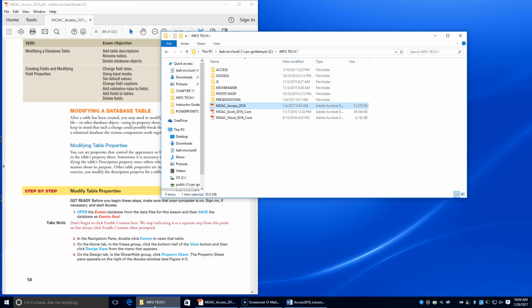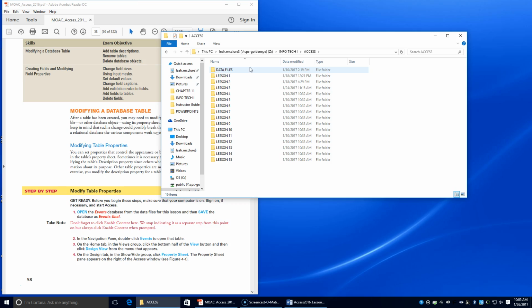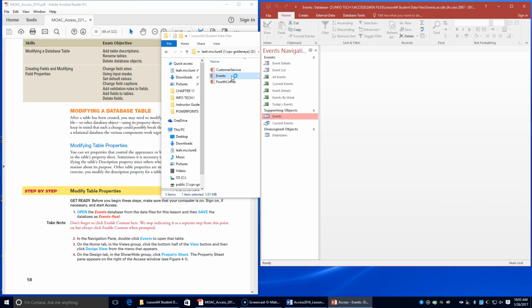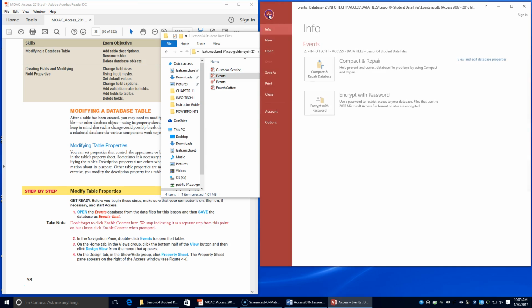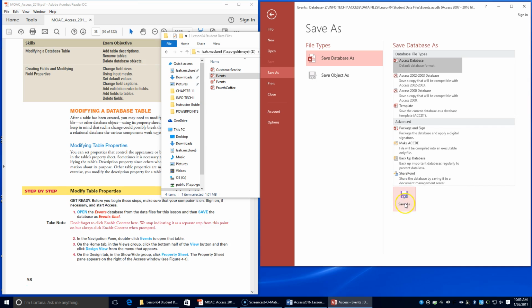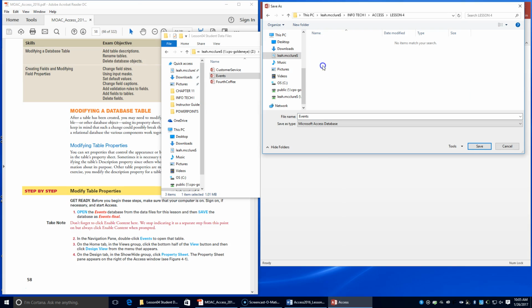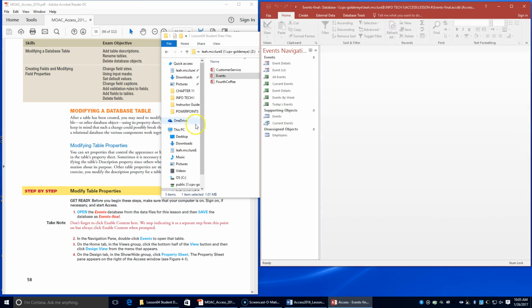So I'm going to go into Access folder, and then I'm going to choose my databases, and I need to pick Lesson 4, Events. Okay, and then right away I'm going to go to Save As, choose Save As right here, and find my Info Tech folder, Access Lesson 4, and I want to name it Events-Final, and we'll hit Save. Okay.